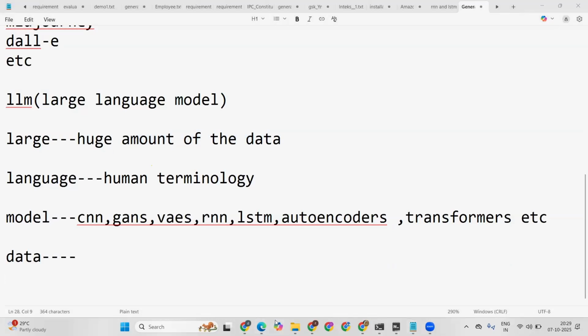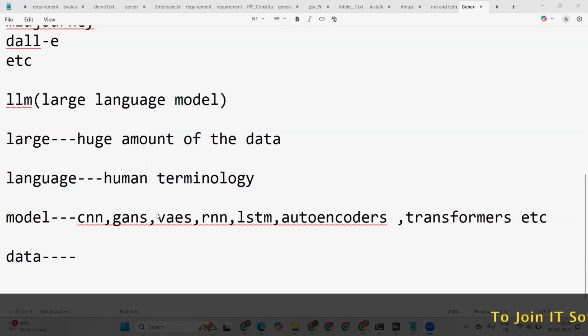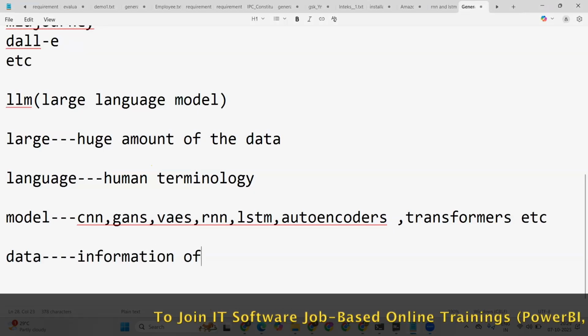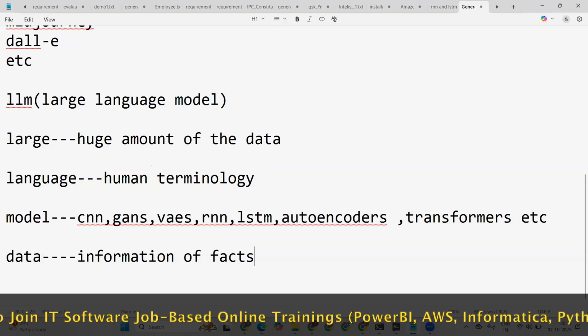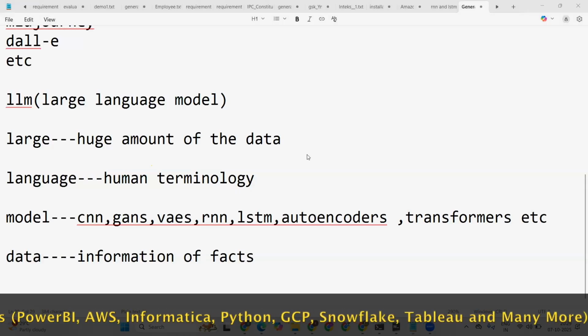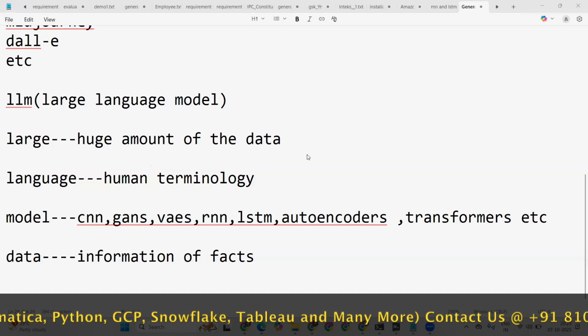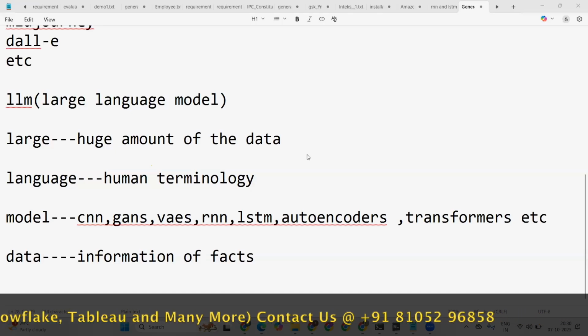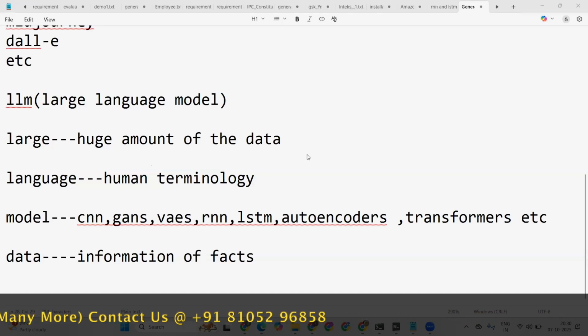It is nothing but the raw facts, the information of facts. It can be anything, guys. So while you are getting any business problem, data is raw information: facts, numbers, text, images, anything. It can be anything. Information, raw facts and figures.